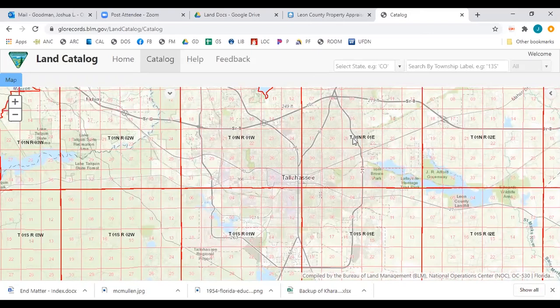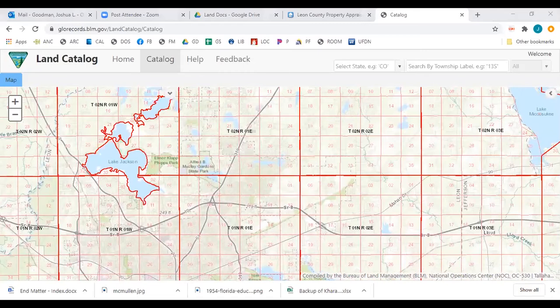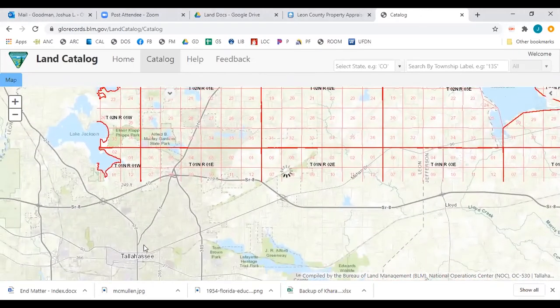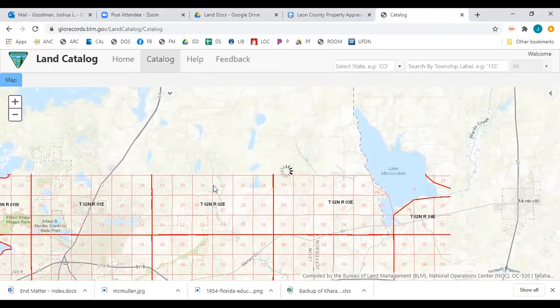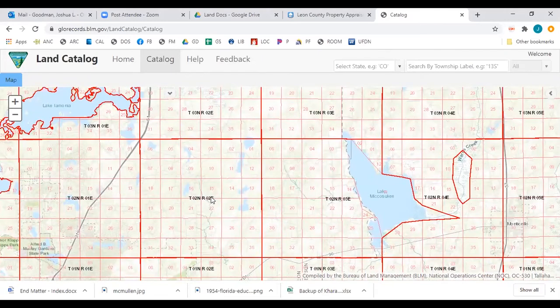Okay, so thinking back to the legal description of that piece of property that we were looking at, it was in section 7 of, let me look real quick just to make sure I've got it right here. It's Township 2 North, Range 2 East. So if I scroll around here, the point of beginning is right here in Tallahassee, right here at Cascades Park. So I know that it's going to be right up in this area. And sure enough, here we are, Township 2 North, Range 2 East. And it's in section 7. Look at that. I didn't even have to count sections like I did with the old map.